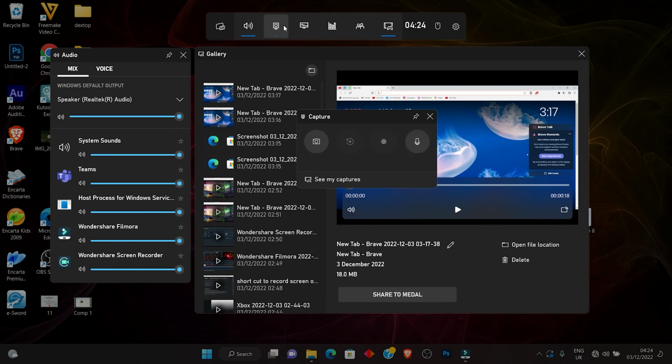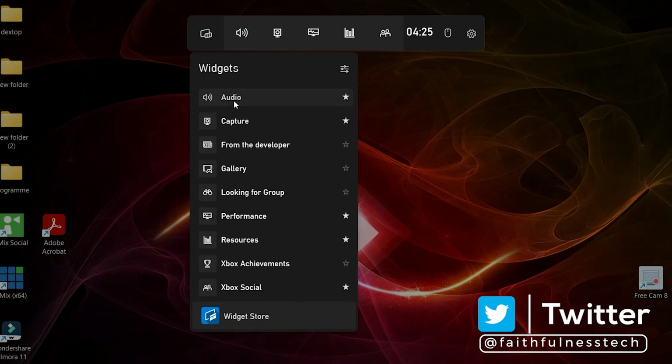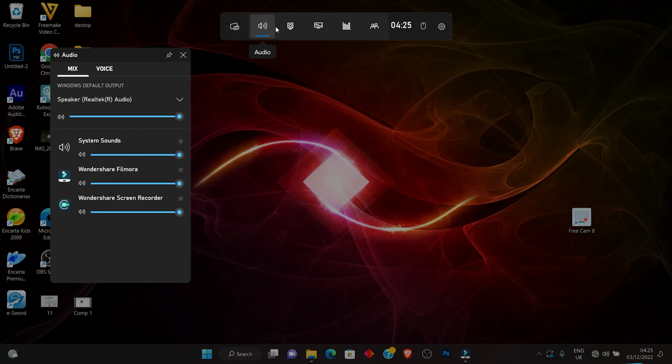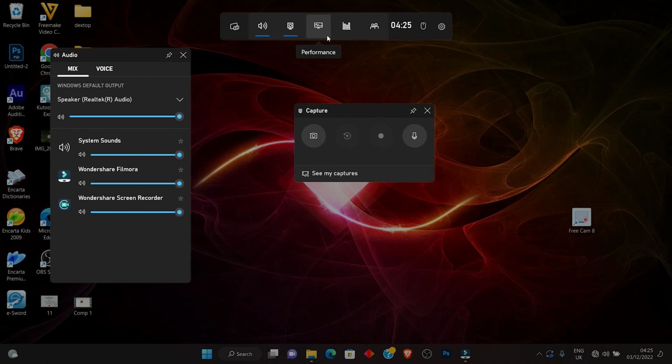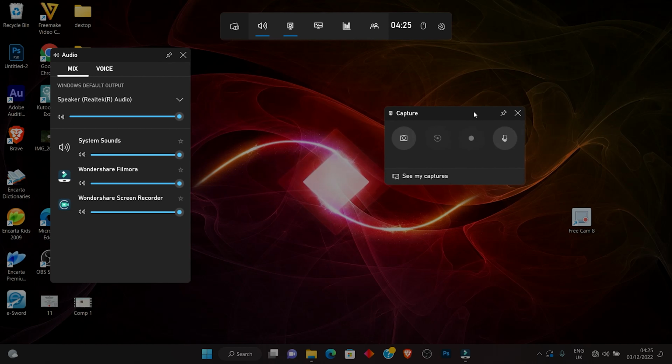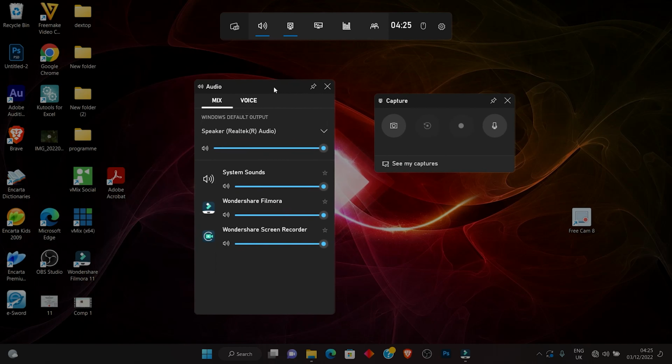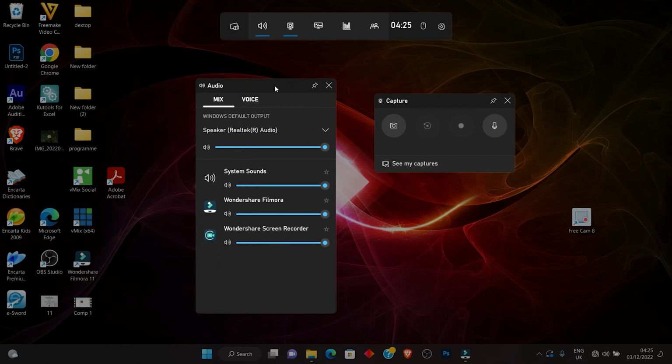Sometimes when you open it, you may not find anything, or you may find just this one. Don't worry, you are very safe. All you have to do is click on this widget menu, then you can open your audio, your capture, just anything you want. So basically for screen recording, these are the ones you actually need, your audio and your capture.